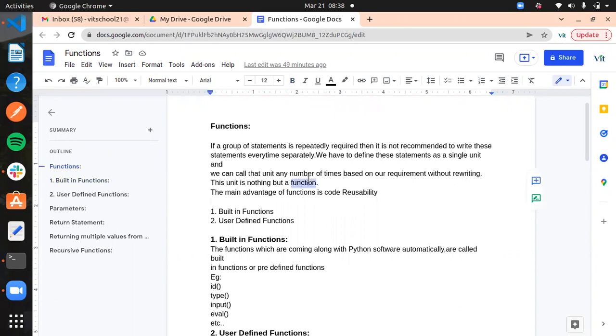I am repeating once again. If you need a group of statements in multiple places, instead of writing the code again and again, we can wrap that group of statements into a single unit and call it whenever required. That single unit we call a function. The main advantage of functions is reusability. Reusability means we can use it again and again, not just a single time.